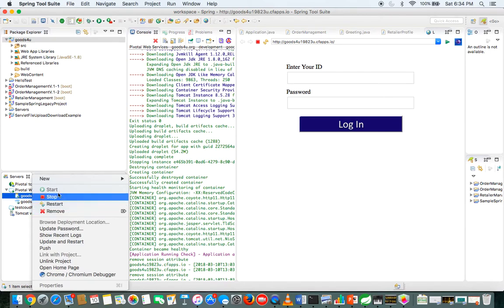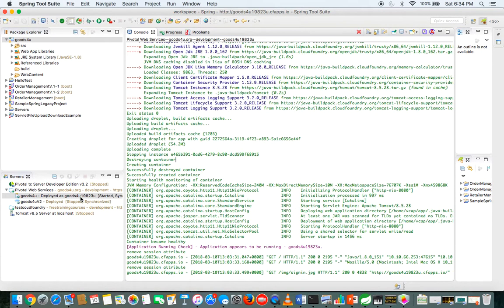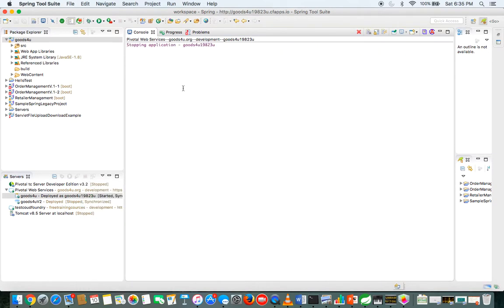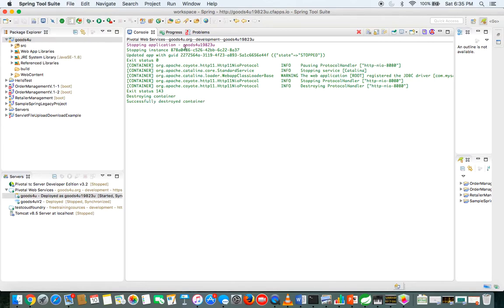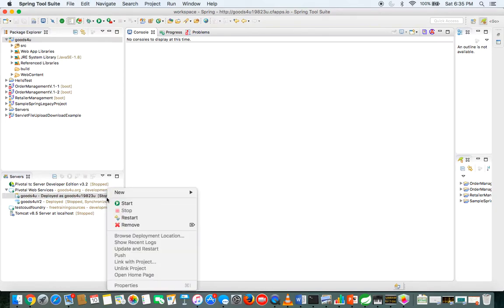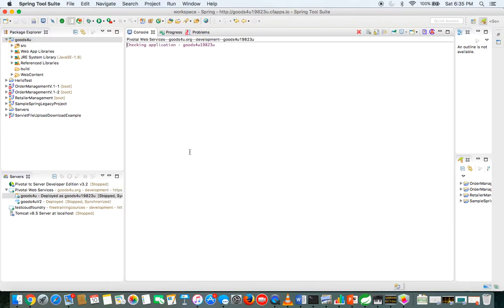So such operations we can perform using this client. This application is already started. Let me stop it. Now the stop command has been performed on the Cloudfoundry with this application, and here you can see the application has been stopped successfully. Let me show you how we can start the application again.